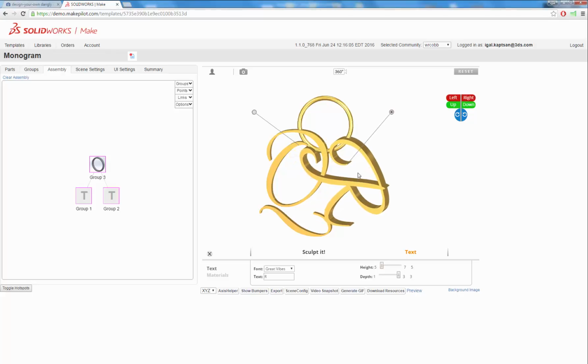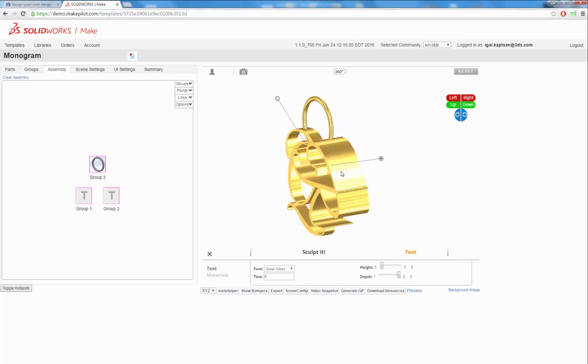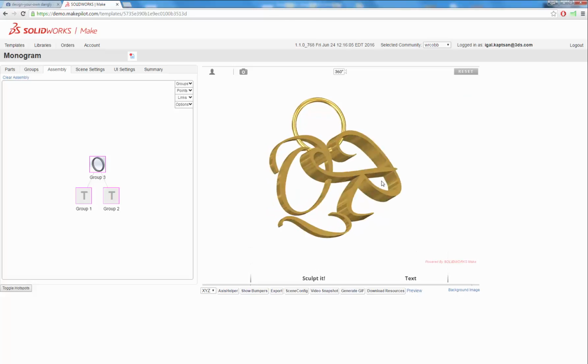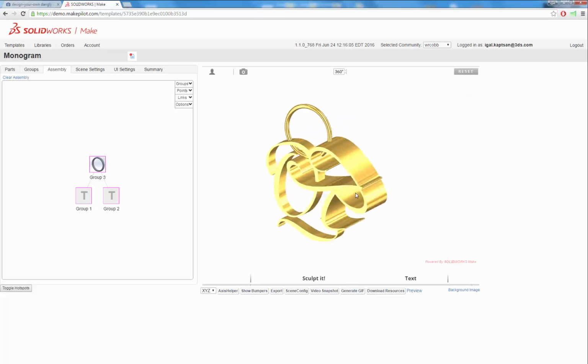When I'm happy, I press add to cart and you get a 3D file that gets printed and casted by you directly.